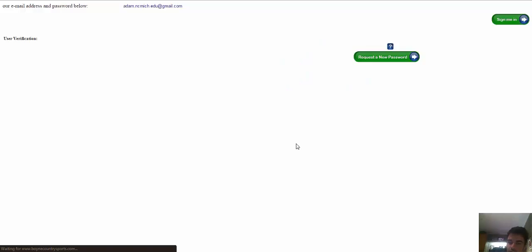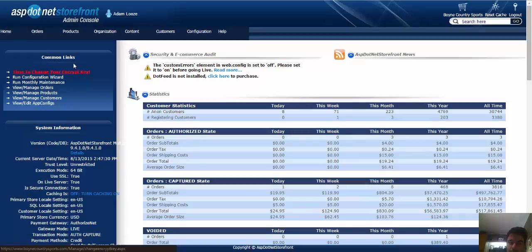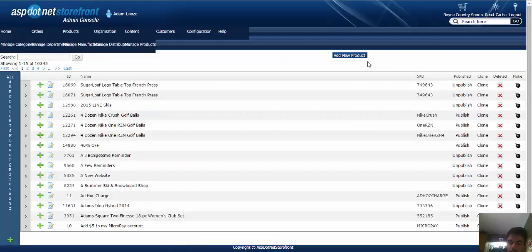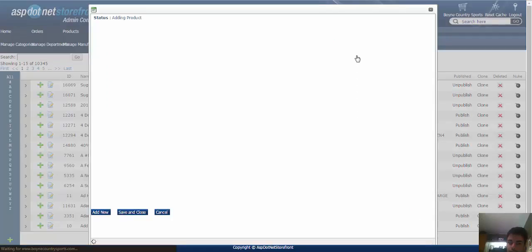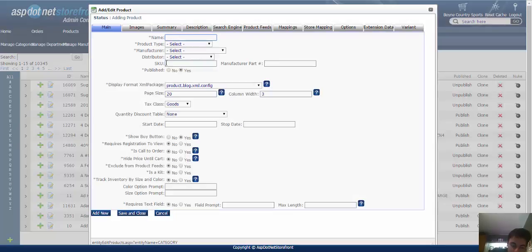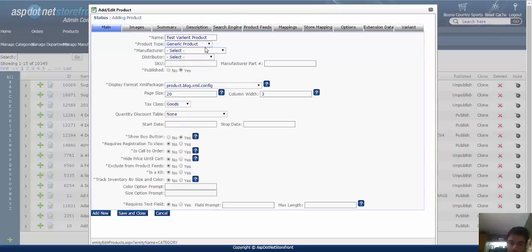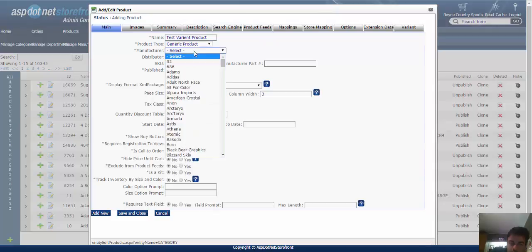So first we'll sign into the back end. Go to Products, Manage Products. We're going to add a new product. We're just going to make a new product. I'm going to create one just to test. Product type, generic product. All of this is going to be the same. I'm just going to select a random manufacturer. That looks good.